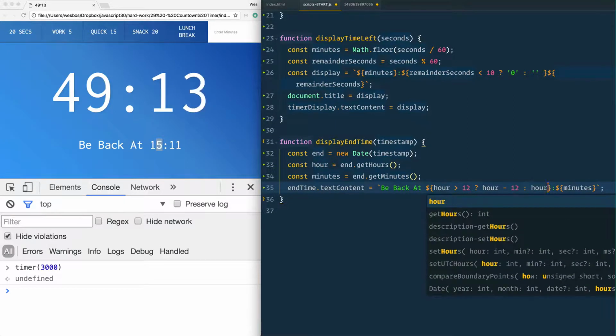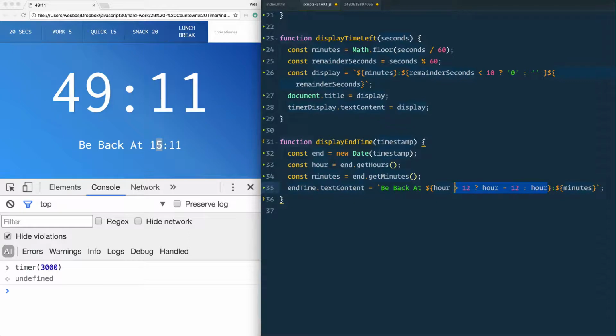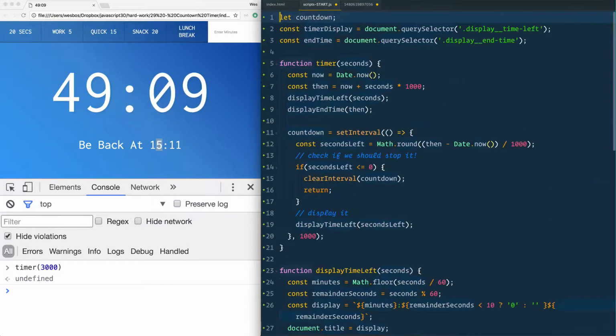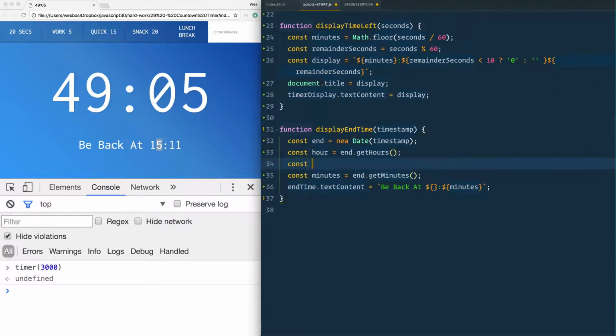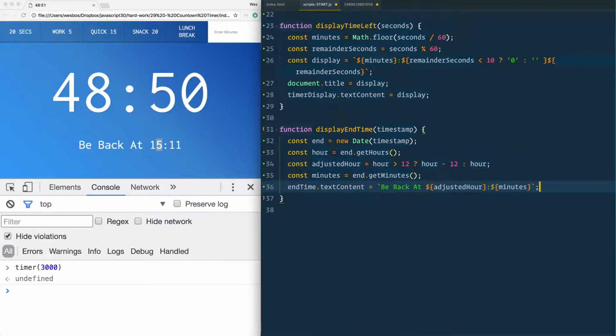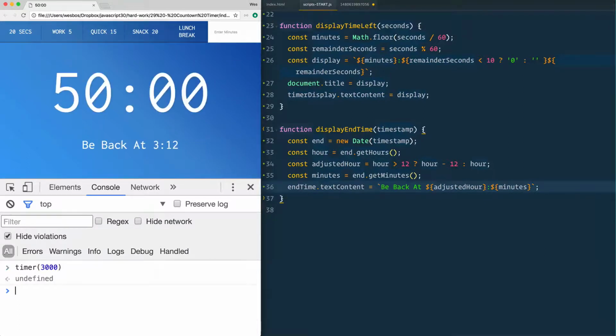And if this is a little bit too funky for you, you can simply just go in here and create a new variable, const adjustedHour is equal to, we'll return the hour minus 12. So if it is 13 o'clock, take away 12, it is 1 o'clock. Take the adjusted hour and put it here. So how's that looking? Okay, be back at 3:12.